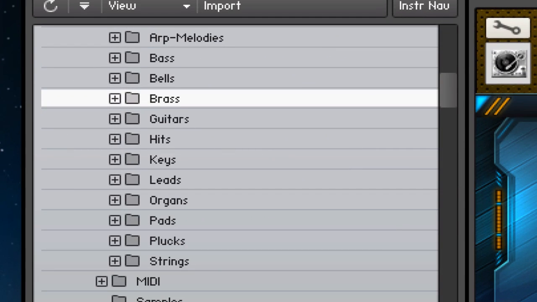So now let's quickly go over the instruments. Like I mentioned earlier in the video, we combined Hip Hop and Swurve RnB editions together. So now you have all of your arp melodies, your bass, your bells, brass, guitars, hits, keys, leads, organs, pads, plucks, and strings all in one unit.